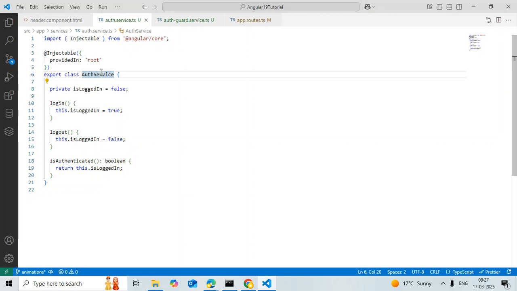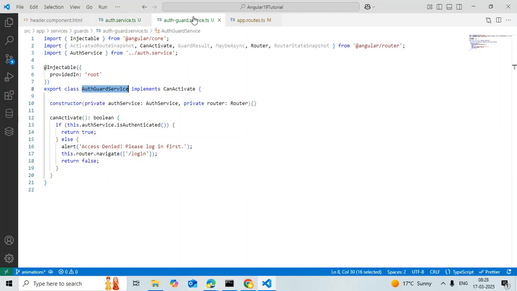In this service, what I did is declare isLoggedIn equal to false by default. A login function is created here to update the variable to true, logout to update the variable to false, and isAuthenticated is used to get the latest value of isLoggedIn. So this service will be used in our auth guard, in the CanActivate guard, to check whether a user should be allowed to access the page or not.